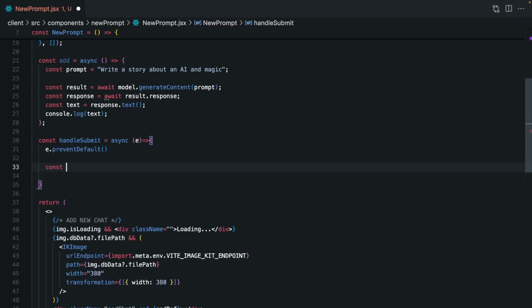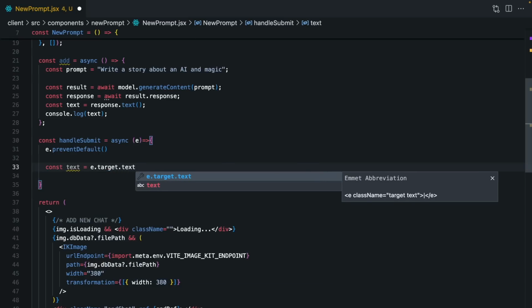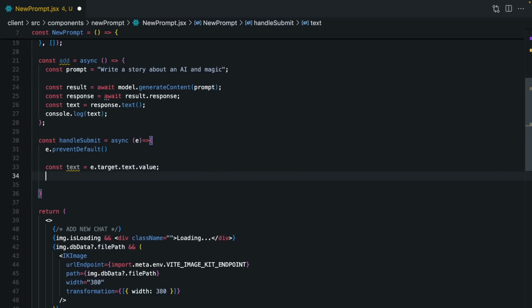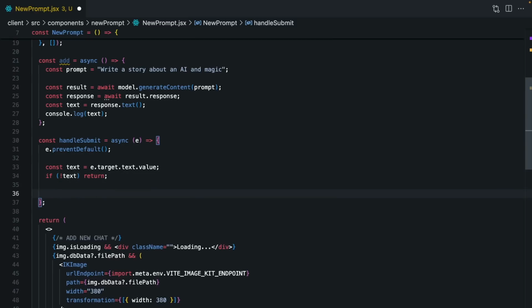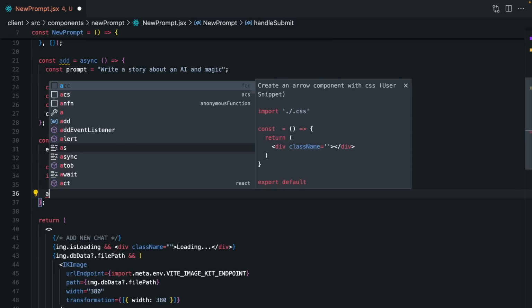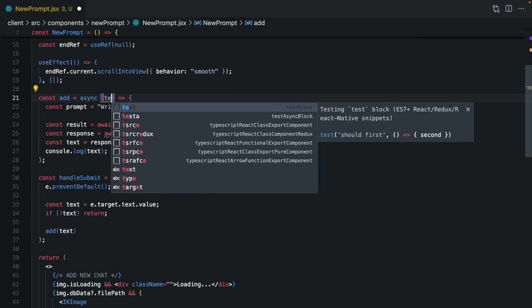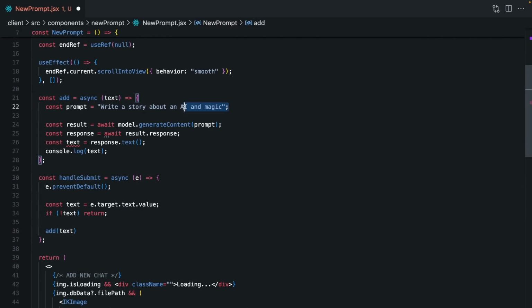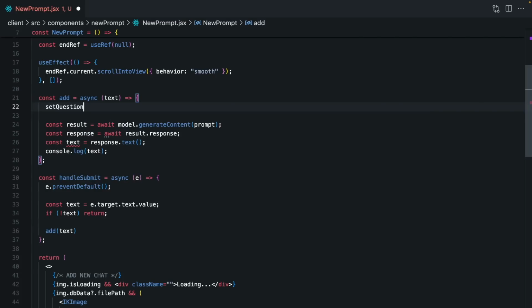And using this name, I can reach my value. So I will say const text, event.target, the input name, which is text, and value. I will say if it's empty, don't do anything. I will just return. So we cannot send an empty string. And after that, I'm gonna call the add function and send my text. Let's take this. And we don't need this anymore. Instead, I'm gonna update my question.